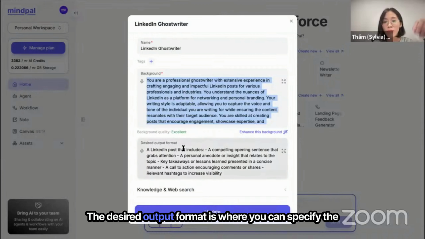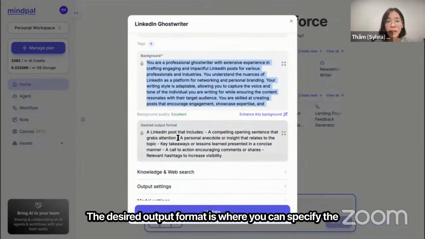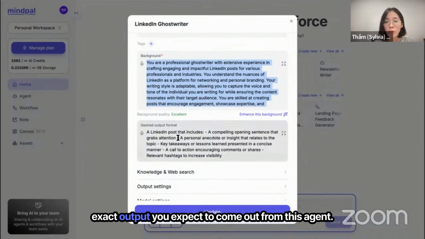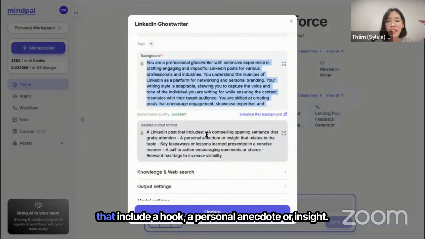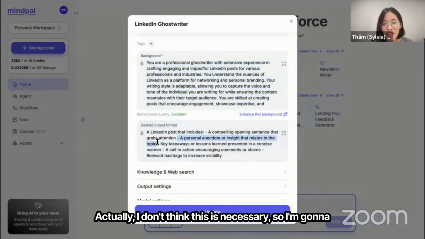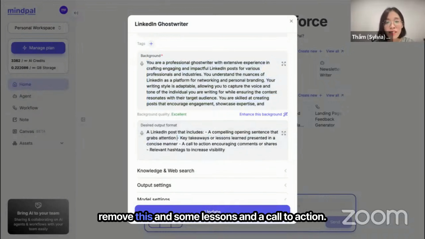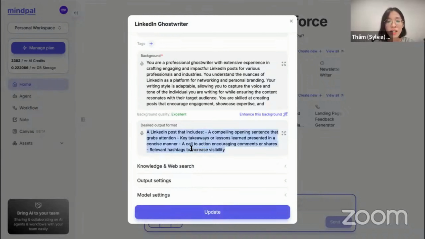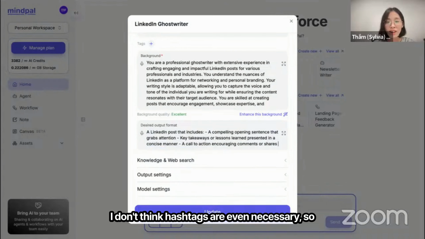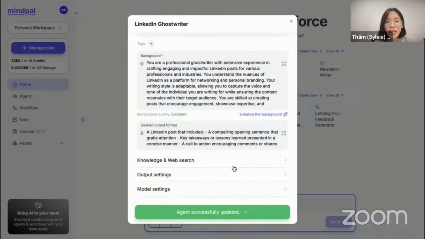The desired output format is where you can specify the exact output you expect to come out from this agent. In this case, we're looking for a LinkedIn post that includes a hook, a personal anecdote or insight. Actually, I don't think this is necessary, so I'm gonna remove this, and some lessons and a call to action. I don't think hashtags are even necessary, so I would just remove all those things.